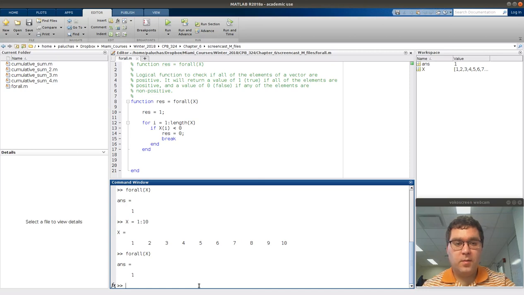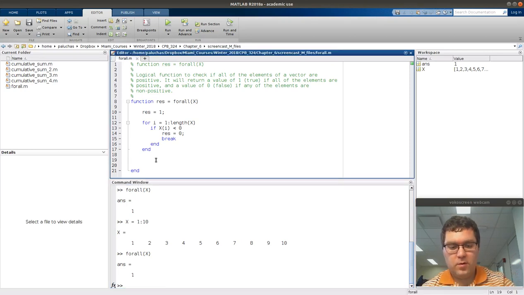Okay, so I'm here over in MATLAB, and everything's still set up from when we just solved the previous example for forall. And so here was that version of the function, where again the purpose of forall is just a logical function to check to see if all the elements are positive. Okay, so let's build off of this.